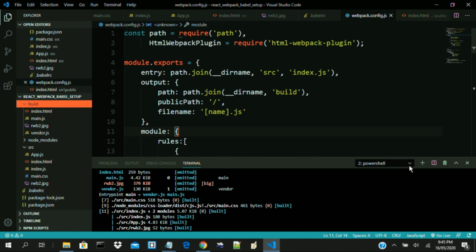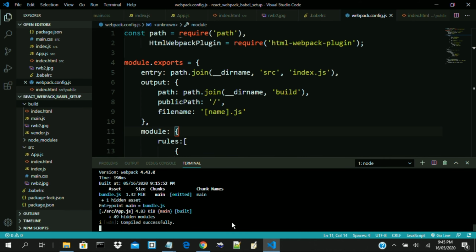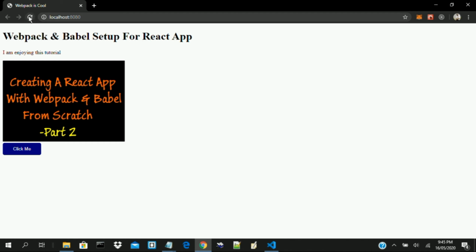Let me go to our Webpack now. Let's see our application. Okay, our application is still very much intact. So this brings us to the end of the tutorial.